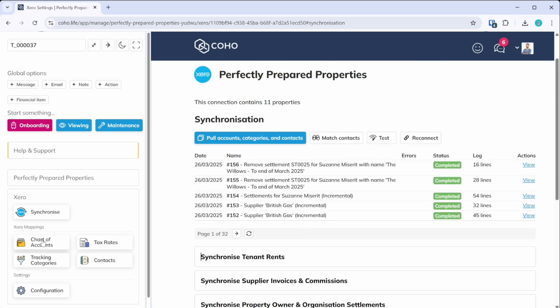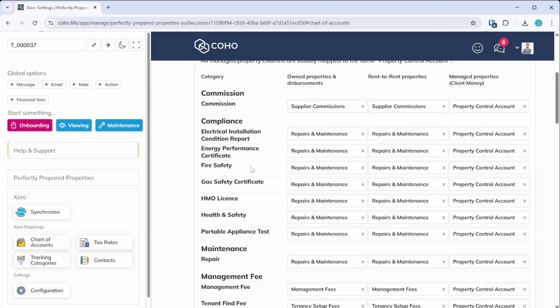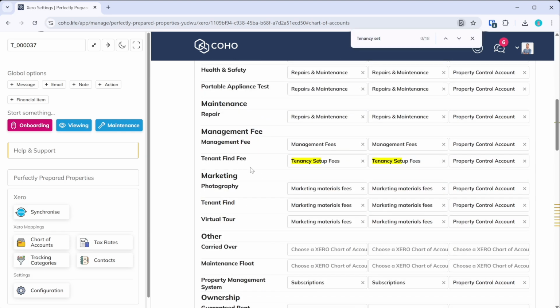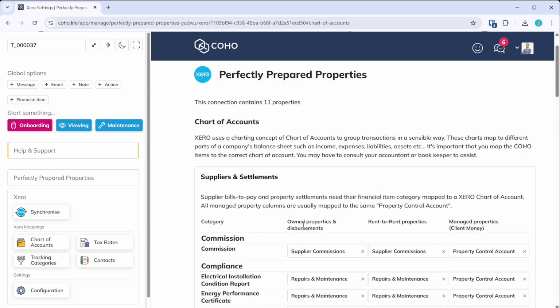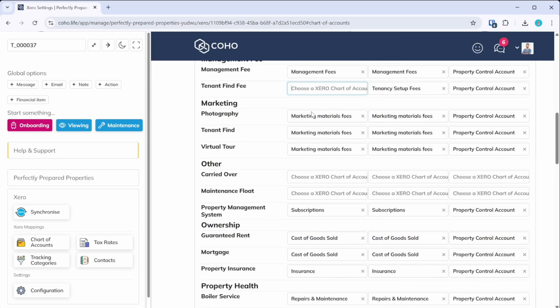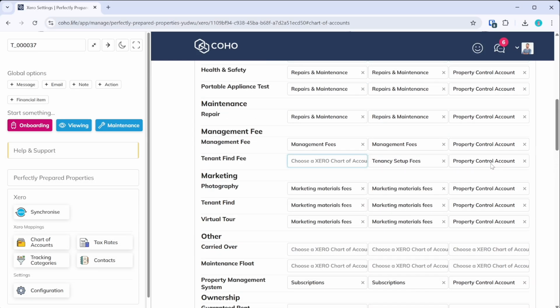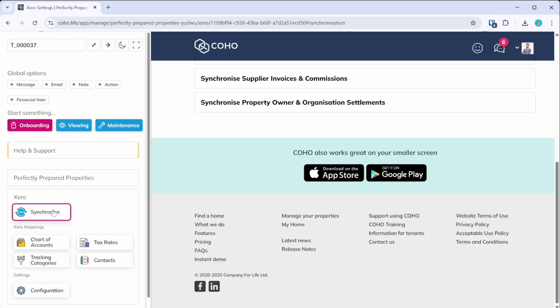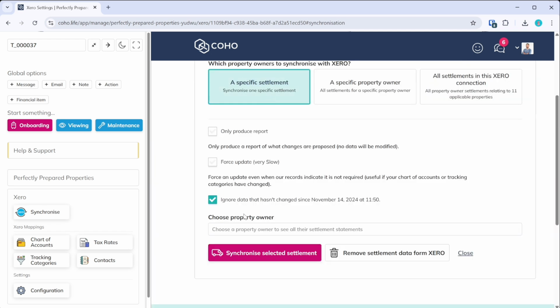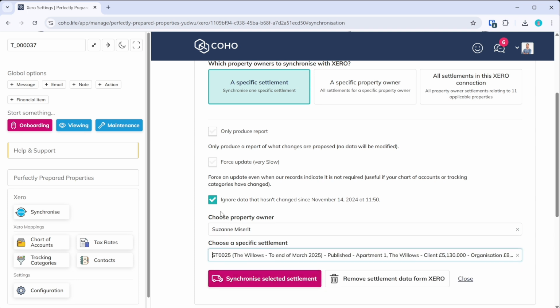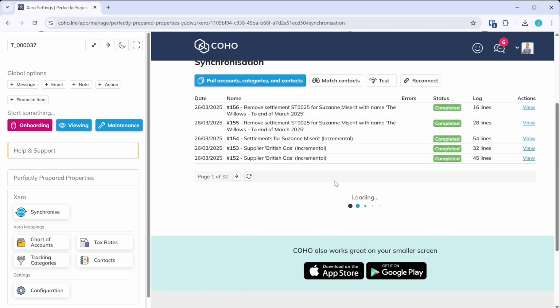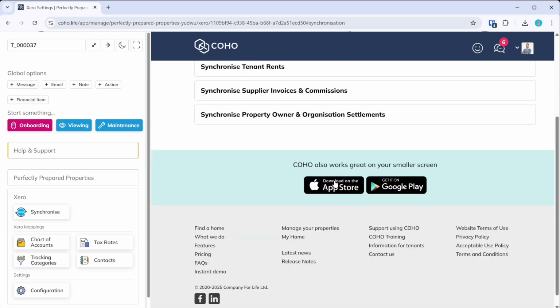To resolve an error, I'm first going to create a situation where there will be an error. I'm going to find that tenancy setup fees here, and remove the mapping, both for the owned properties and disbursements column. So we'll expect the software to be able to create the bill to pay, but not the invoice receivable. Now we'll go back and synchronize our favorite client here, Susan, and we'll ask the system to create those settlement invoices and bills to pay.